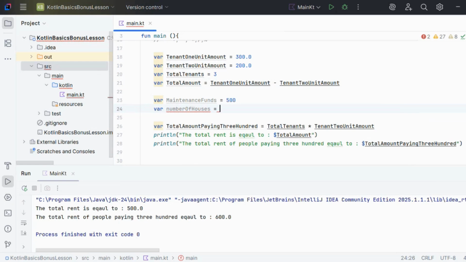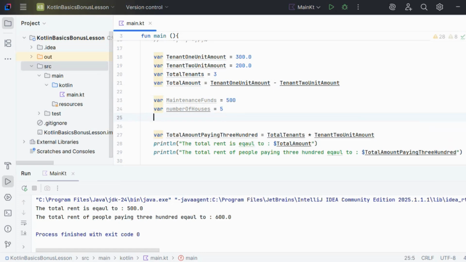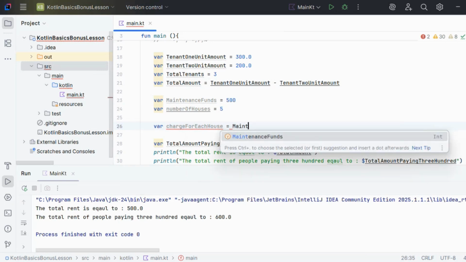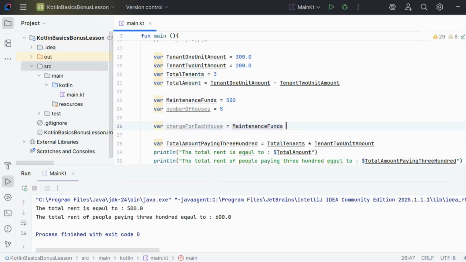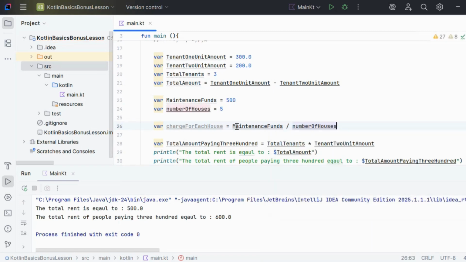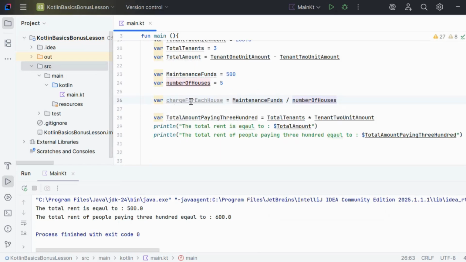So in this case, we have number of houses as 5. And then you want to check what the charge for each house was, so you create a variable, charge for each house. Another thing you need to know is that when you're naming your variables, always make sure they're very self-explanatory, so the person reading your code won't be confused. That's the whole idea, because you will always work with people in programming. So now you have charge for each house is equal to maintenance divided by houses.